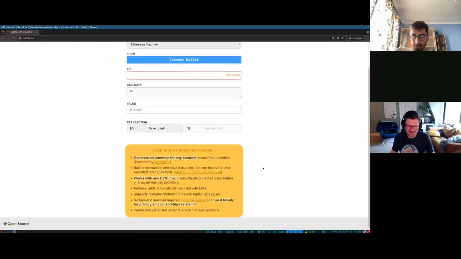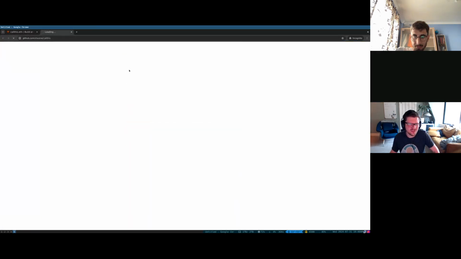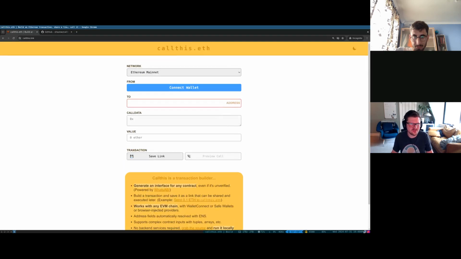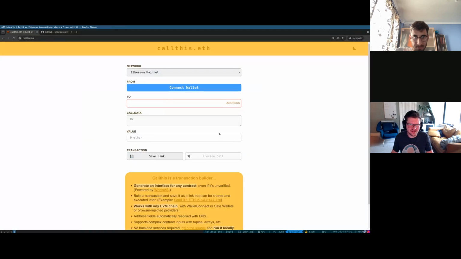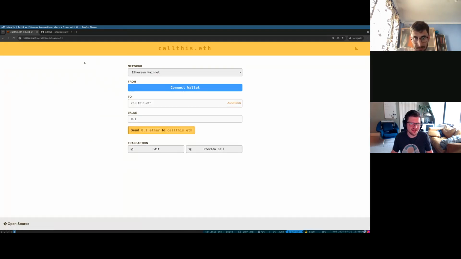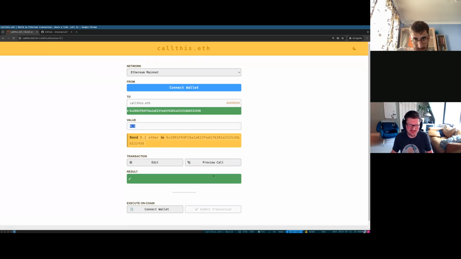And this is kind of an example of what you can do if you generate your own interface on the fly. This is also open source, MIT licensed. It's built in Svelte. Feel free to steal any of this and make money off of it or whatever you want to do. And one of the cool things is you can build a transaction with this, and it gives you a link. So for example, I have a link here that sends me 0.1 Ether, and I can preview the call, which is going to simulate it, and then you can connect your wallet, which I'm in incognito now, and it's going to be annoying, so I'm not going to do it.